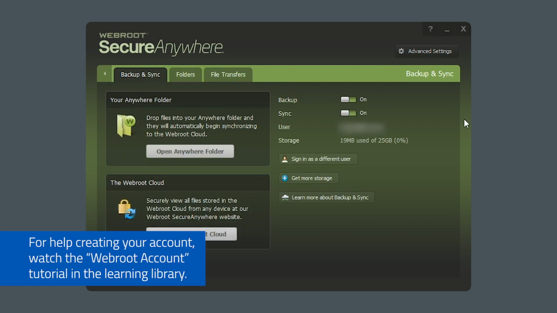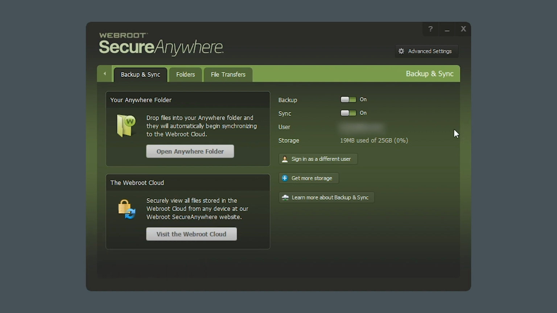If you have not yet created a Webroot account, you'll need to do so before continuing. Once logged in, click Start Using Backup and Sync. From here, you can see if Backup and Sync is activated by using the toggle buttons. You can also use this window to add more storage as needed.